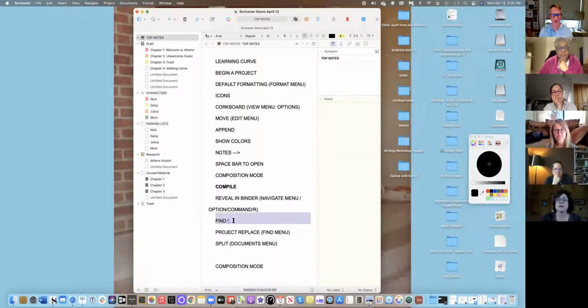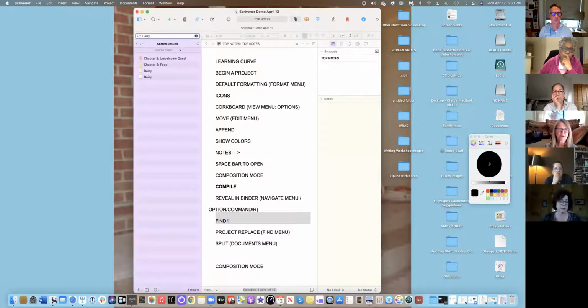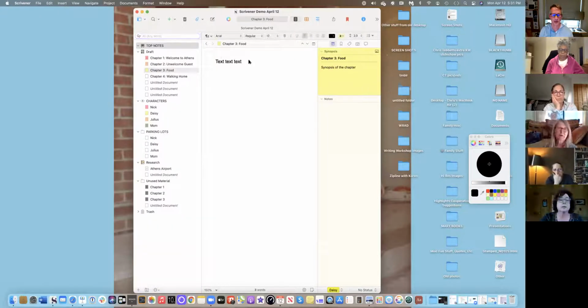Okay, so where was I? The find function. Right, so let's say I want to look for something in my document. I use this one a lot, this magnifying glass. Where do I mention Daisy? And you see that the binder went away temporarily, and it shows me all the chapters where Daisy has appeared. And I'm thinking, okay, maybe this is the chapter I'm looking for. I can click right into that file. If I want to see the binder again, this is another one of those counterintuitive things. You have to clear the search function, and it brings you back to the binder.